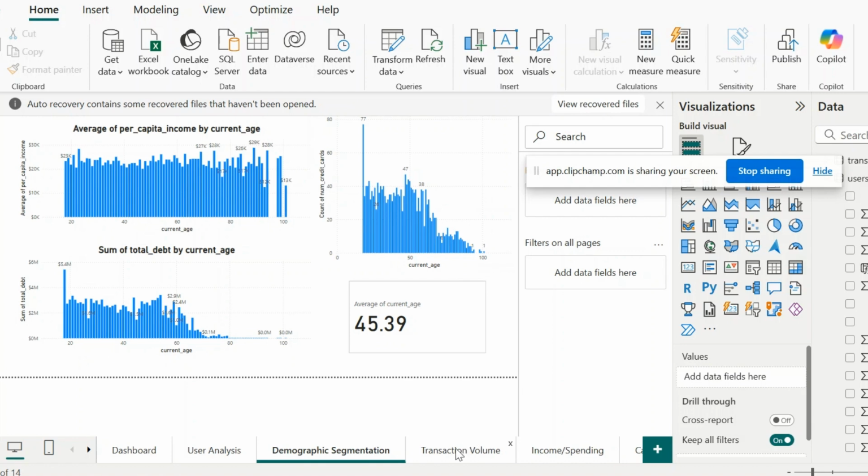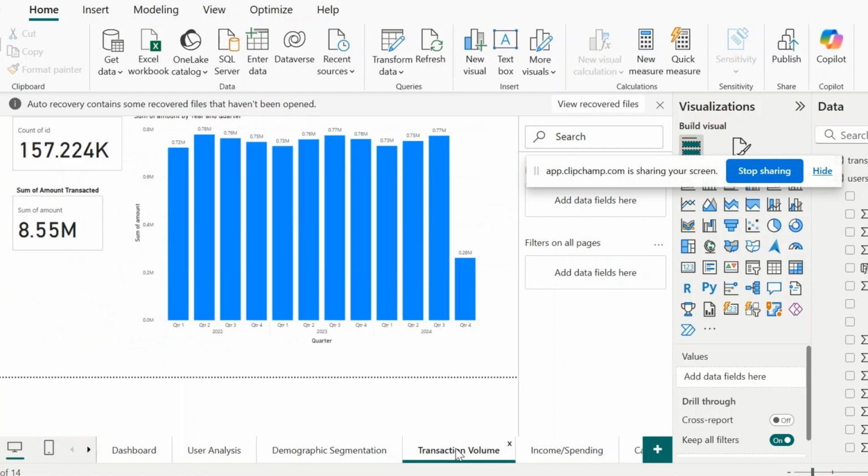Then we have transaction volume. If we check the transaction volume, we have the sum of amount, 8.55 million total transacted amount, and count of ID 157k. It means we have 157k transactions. Count of ID will tell us how many transactions have occurred. 157k transactions.